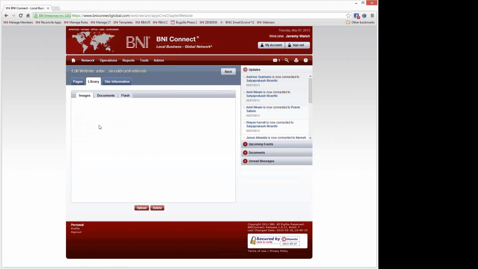Now the Library tab, this is where you need to put all of the photos that you would want to put on your website. So there are two steps to getting your own custom photos onto the site. The first is to upload them into the library. That will make them available for use on your site. You can do these all at once, or you can keep coming back here and doing them, but you do have to get the pictures off of your computer and into the BNI Connect servers.